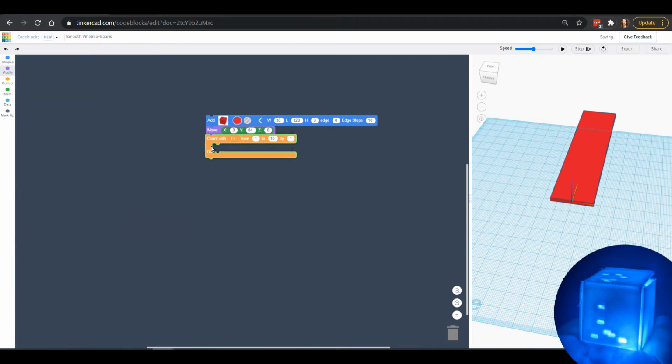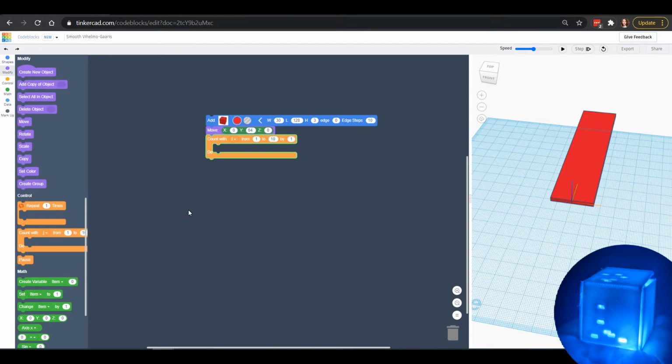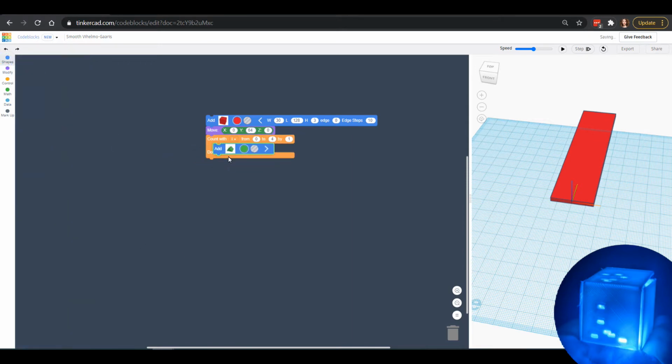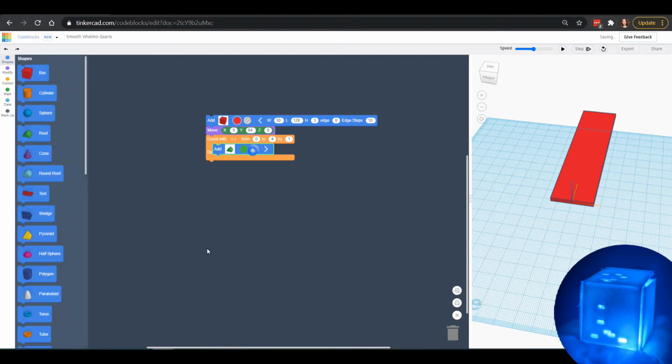So here we're going to count with i. I like to go from 0, because then I don't have to think about that initial math. And we'll go up to 4. That actually gives me 5: 0, 1, 2, 3, 4. And it'll give me the bottom and the top of it. So we're going to then add a roof shape, and we'll add that into our loop. We're going to make it a hole.